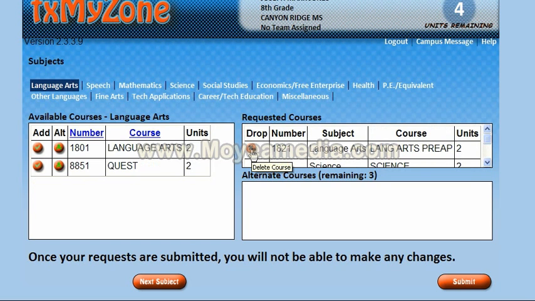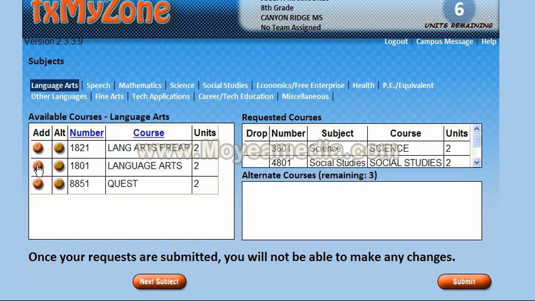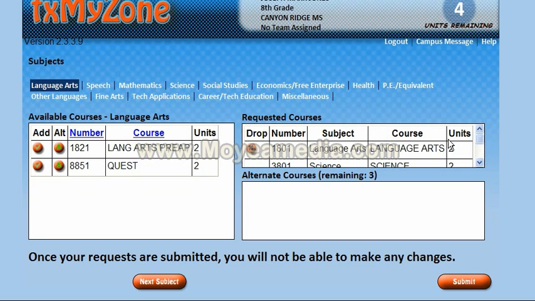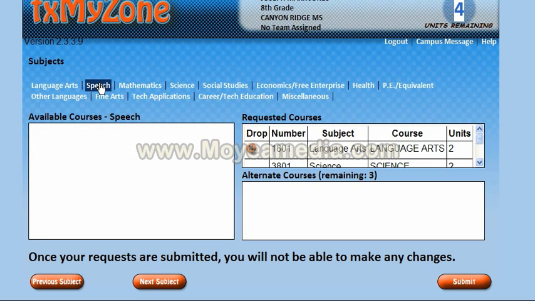Let's say I've made a mistake. I hit the X, it comes back over, and then let's say I want to take on level, and there it is. Now the other thing you want to notice is that when you come up here, since I've selected that, now I have 4 more units remaining. Those 4 units mean your 2 elective courses. So we can come over here and scroll through the top here and realize that none of those matter because they've already been selected for us.